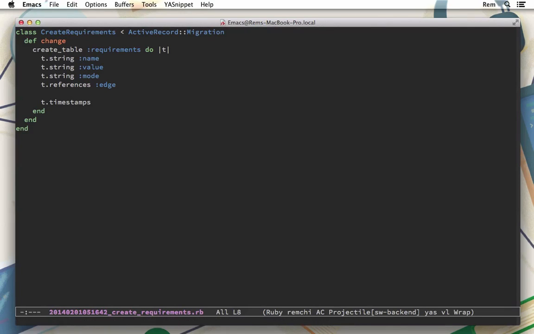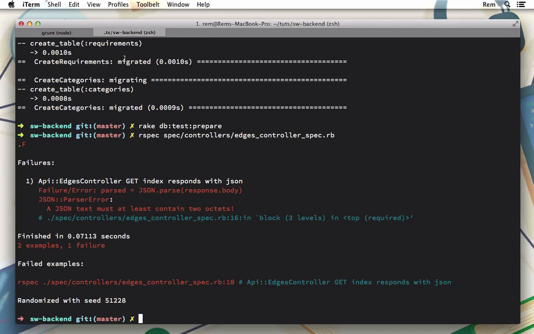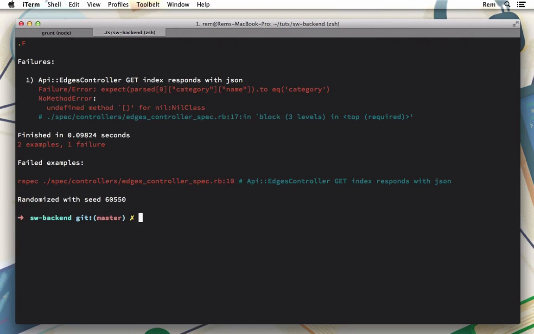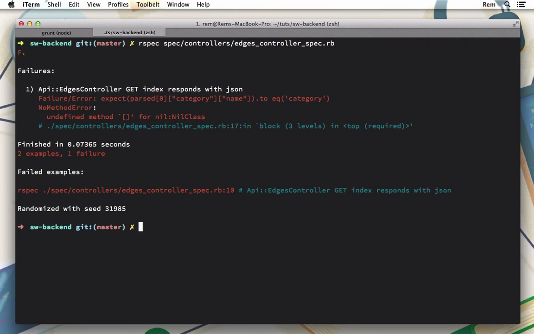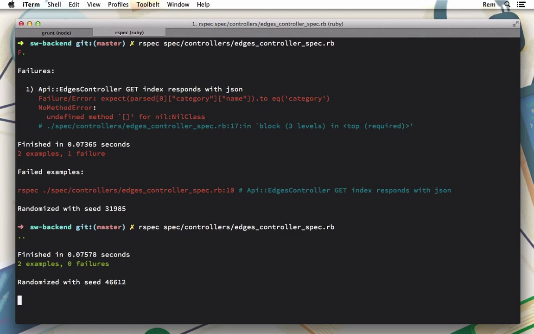So let's go back to our controller, and to make it pass, instead of rendering nothing, we render JSON, and we fetch all edges, but our Angular application does not expect a root element. So if I save it and run spec again, you'll see that we have a problem here, and this happens because Rails, by default, the active model serializers, has this root element instead of just returning an array of objects. So to fix this, just specify root false. And now if we run our spec, we're green.